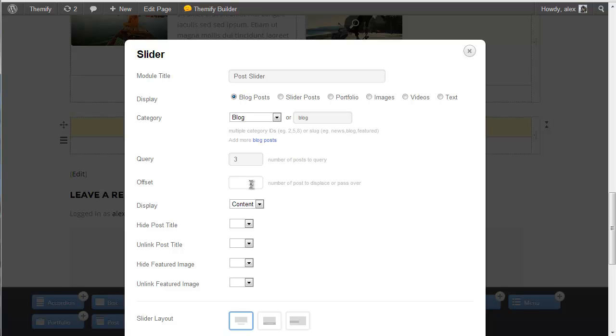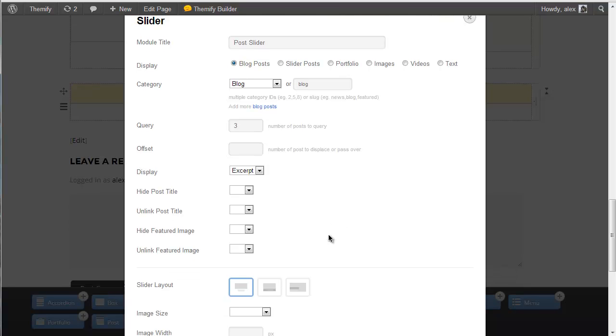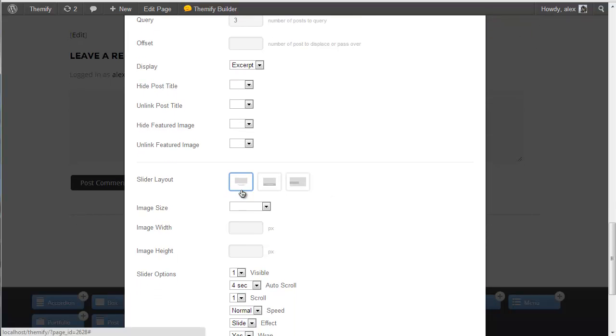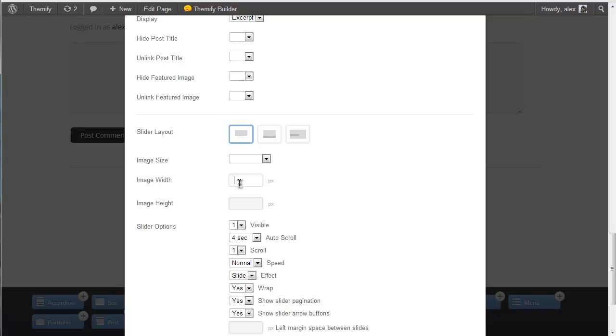I'm going to leave that blank though, and here I'm just going to set the excerpt to display, which is something I can set in the WordPress post writing screen. I'm going to leave all of these blank and just choose this slider layout here, with the main image above and then the title and captions below. I'm going to add in an image width of 474 and an image height of 300.